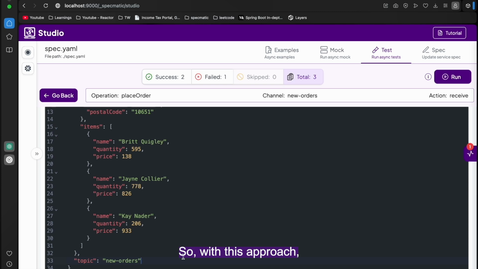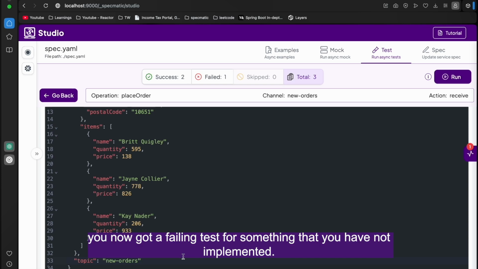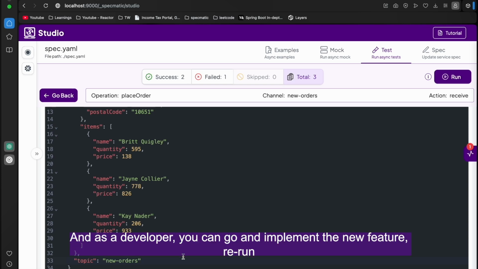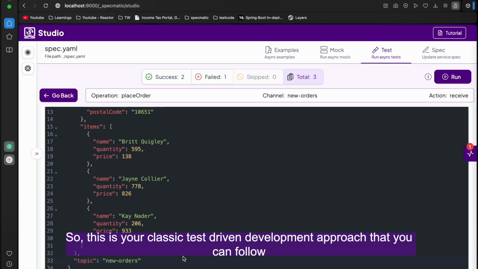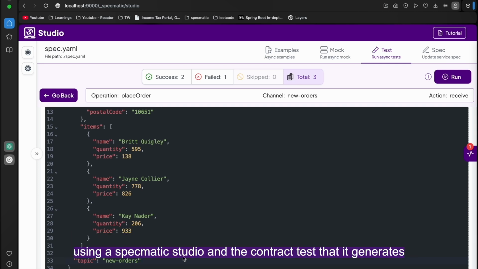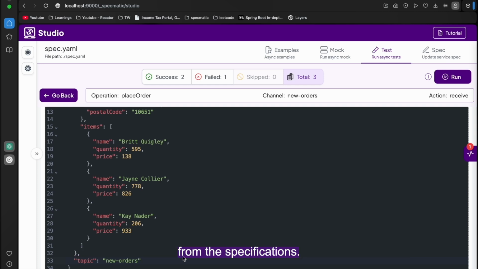So with this approach, you now have a failing test for something that you have not implemented. And as a developer, you can go and implement the new feature, rerun this test, and after your implementation, the test should pass. So this is your classic test-driven development approach that you can follow using Specmatic Studio and the contract test that it generates from the specifications.